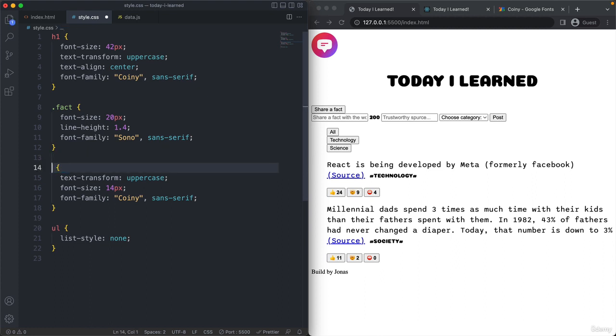So now we no longer want to select all the spans, but only the ones that have the class of tag. And so now when we save this, these two should stay the same, but this one should go back to basically have no styles at all. And indeed, that's what happened.